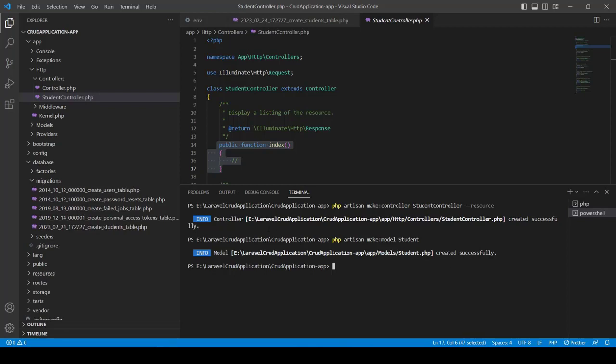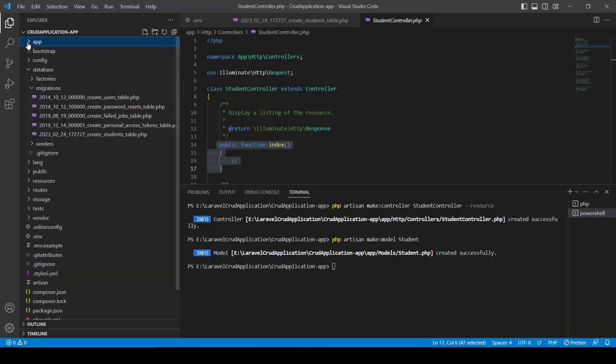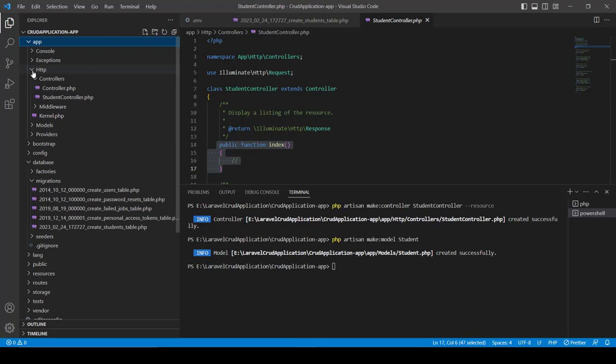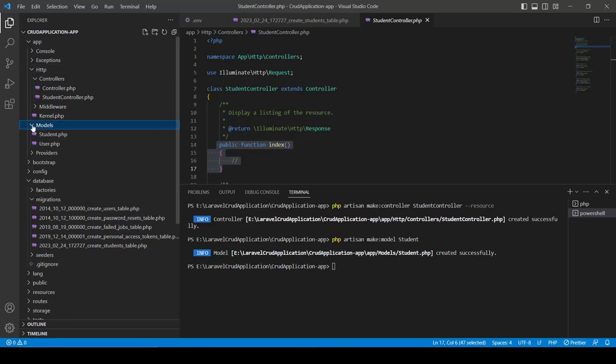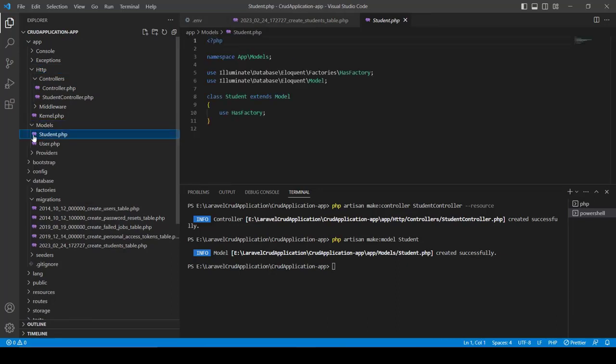Now you already know where your model is created. Here, inside the app folder, we have HTTP, and inside the HTTP folder we have controllers. But for models, inside the app folder you can simply see it without going inside any folder. If you open the app folder, there is a Models folder. If you expand Models, here is your Student model, which has been created successfully. Right.